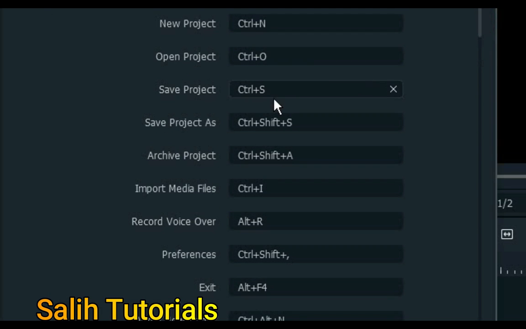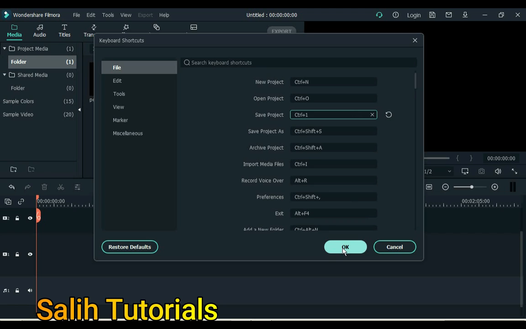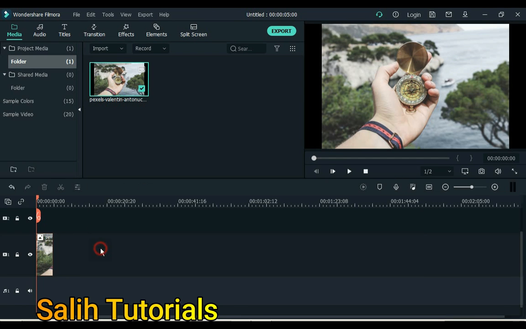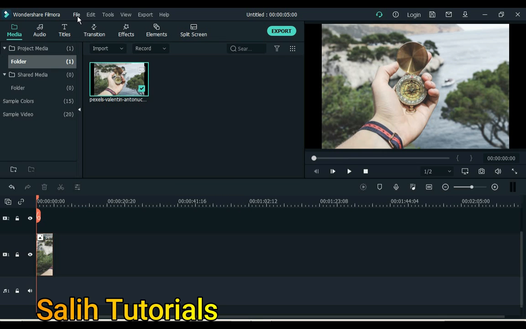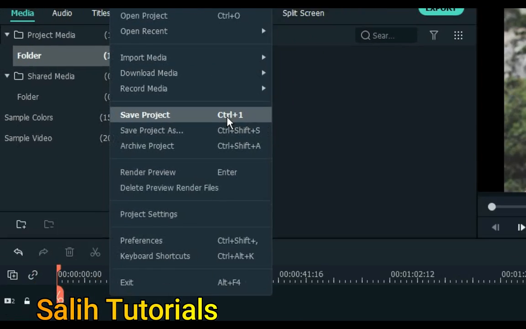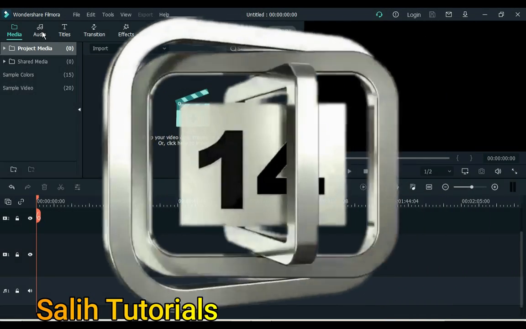Here you can see that Ctrl plus S is given for Save Project. Let's see what will happen if I write Ctrl plus 1 instead. Click on OK. Add a file to the timeline for testing. Now I press Ctrl plus 1 from the keyboard to see what happens. Working. I'll show you from here. Go to File. Here, Ctrl plus 1 is written in the line of Save Project. So you can change any shortcut in the same way.